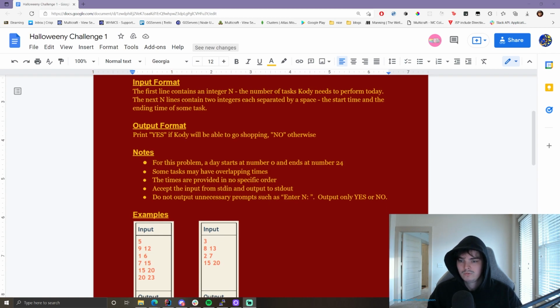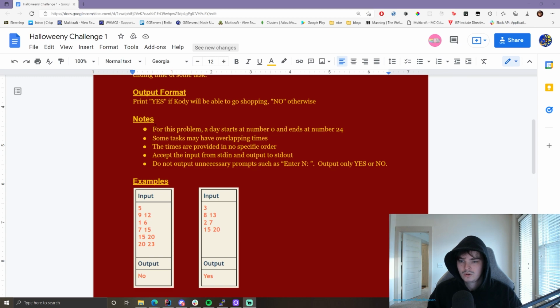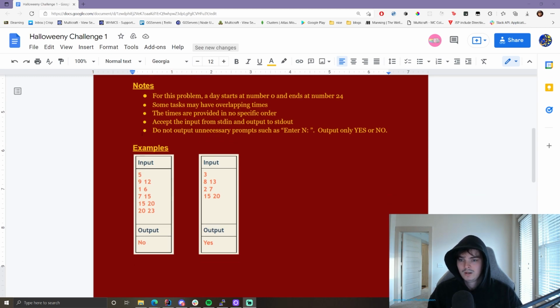All right, so input format, now we've got output format. So print yes if Cody will be able to go shopping, otherwise no. Great. So notes: for this problem, a day starts at number 0 and ends at number 24, which should align with how time works in real life. I'll explain that in a second. So some tasks may have overlapping times. So for example, this task here, 9 and 12, goes inside of 7 and 15. They overlap. So you've got to account for that with whatever code you're making. So they're not completely separate. They can overlap. So be wary of that.